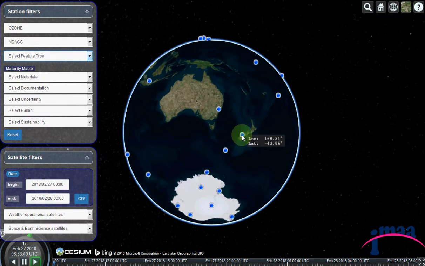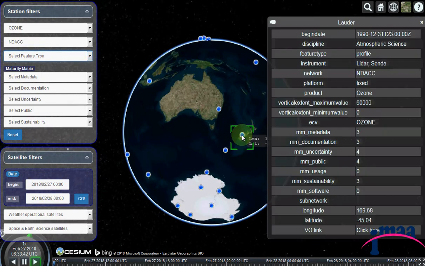For example, we could pick Lauder, just do a left click on Lauder, and then it'll tell us, oh yeah, it is Lauder, as expected. We can see they're measuring ozone, they're having a LiDAR, and actually it's a double location. There should be also an FTIR and other things. We see the longitude and latitude of that site. I might just close this.